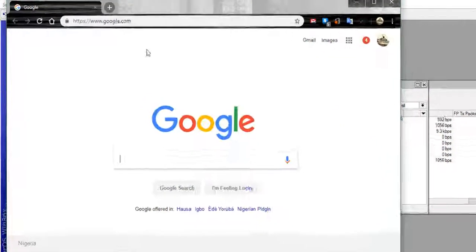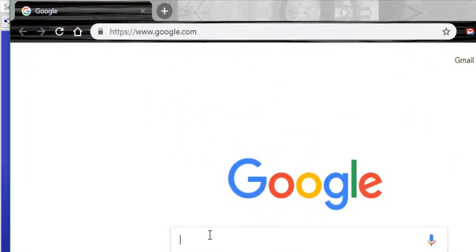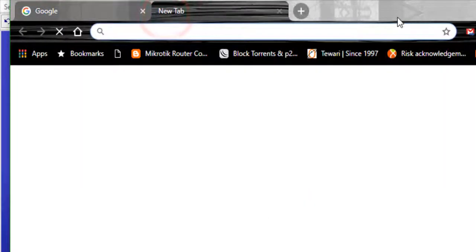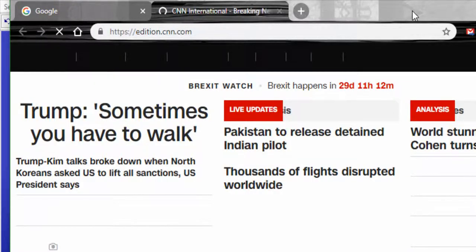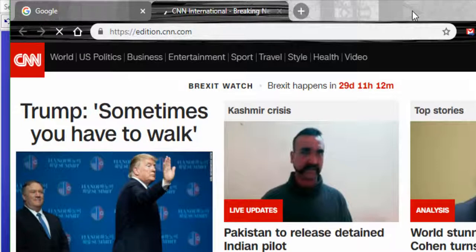So here's my Google Chrome browser. Let's open the internet and see. So here we are. You can see that we can access the internet.